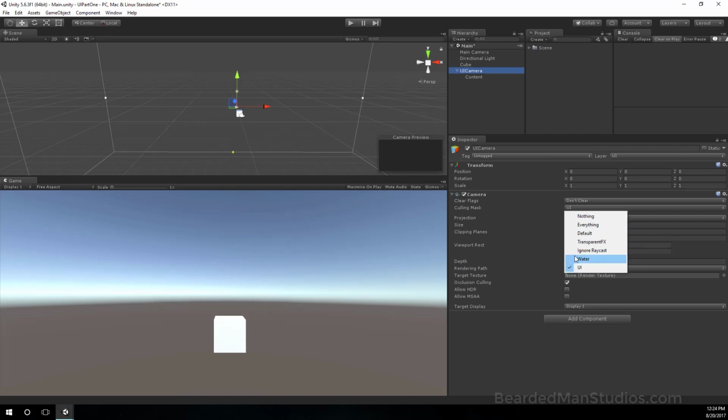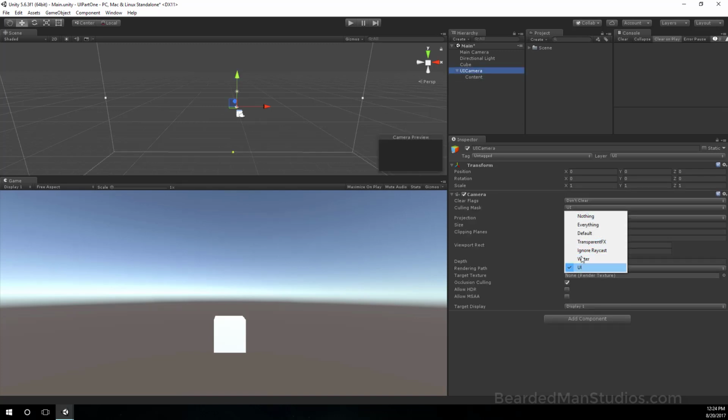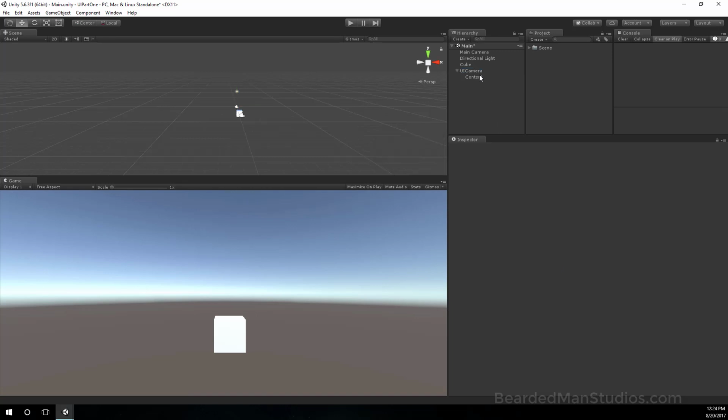Otherwise, we can always make more culling masks and decide how we want to go about that for our other cameras. Or there could be a particle system that you want to happen on top of the UI or behind the UI. But we're not going to worry about that. So we're just going to worry about the content.